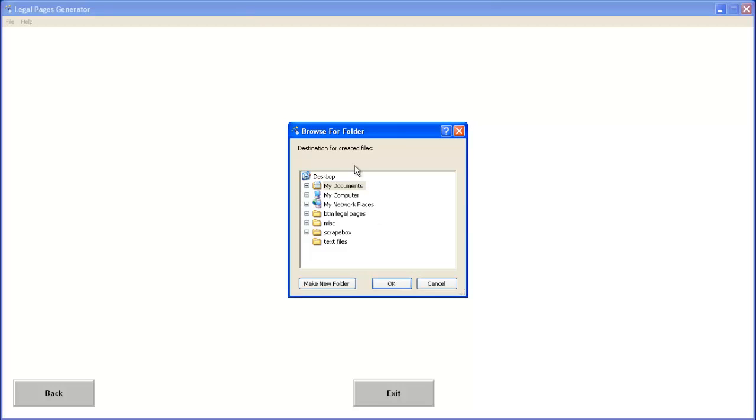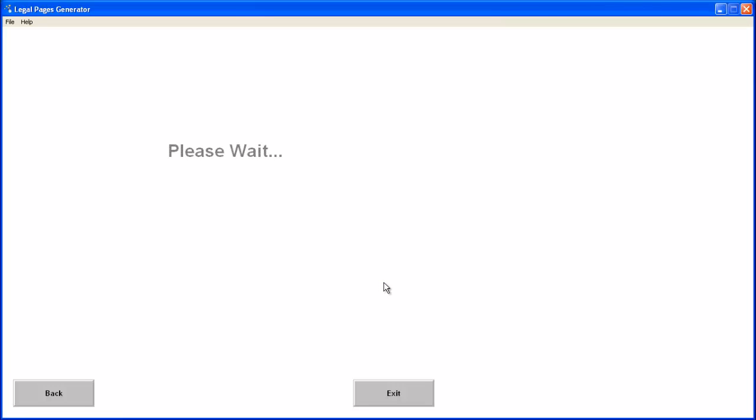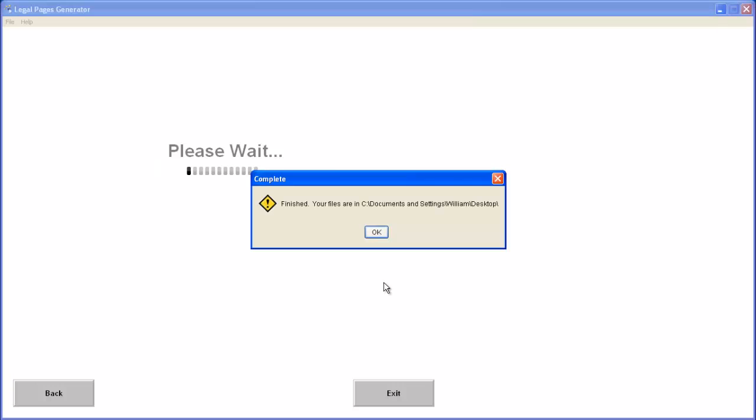Okay, and from there you would just save anywhere you would like. For this tutorial, I'll just put them on the desktop here. And you'll see right now it's working and it's just exporting all your pages. And now it's already done that, and everything should be on the desktop now.